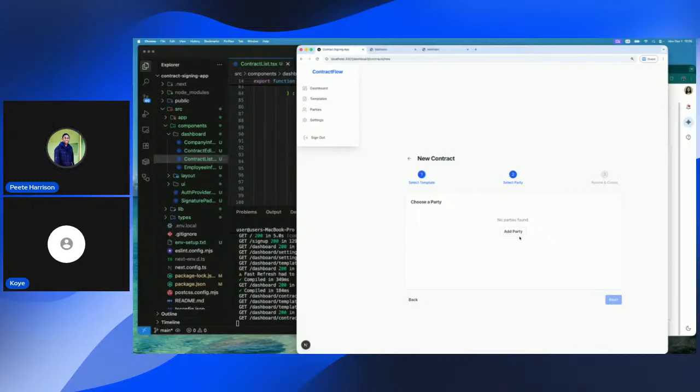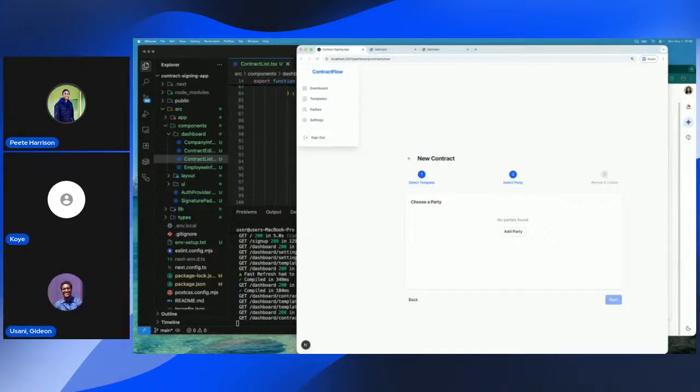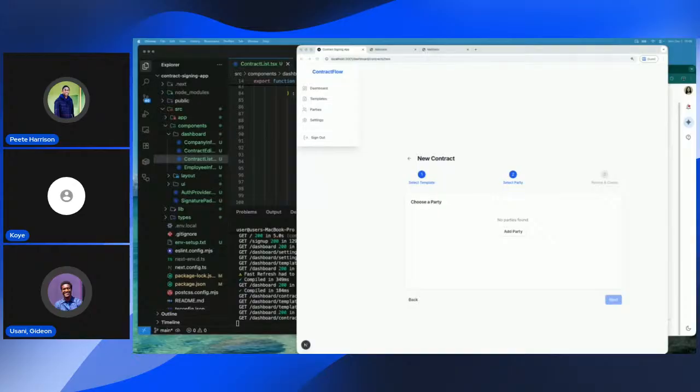Then we need to add the party, which in this case... Oh, he said it needed to be added to the stage. All right. Okay, yeah. Sorry, I'm Gideon. Hi, Gideon. This is my first time using StreamYard, so I didn't know that. I don't know if you can hear me. Can you hear me? Yes, I can hear you now. Okay. Yeah, so I didn't know I need to add you. All right.